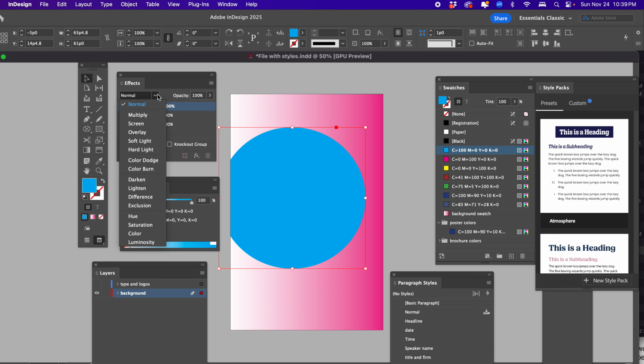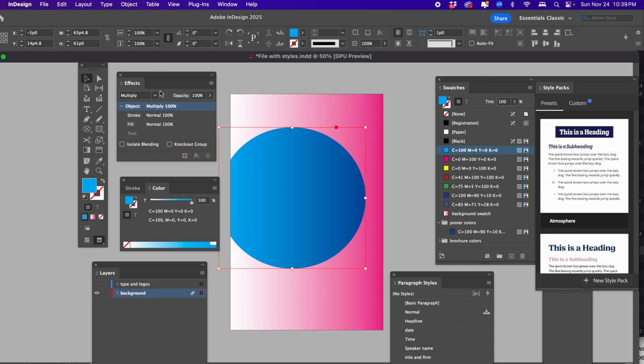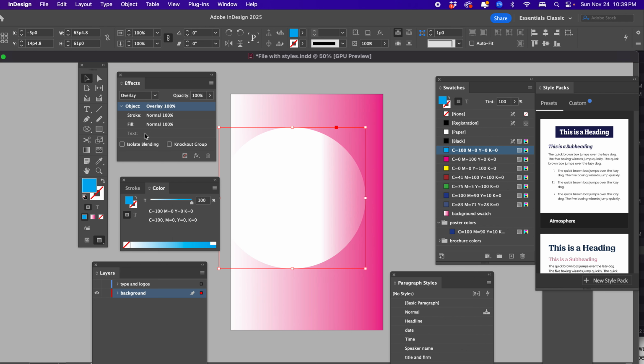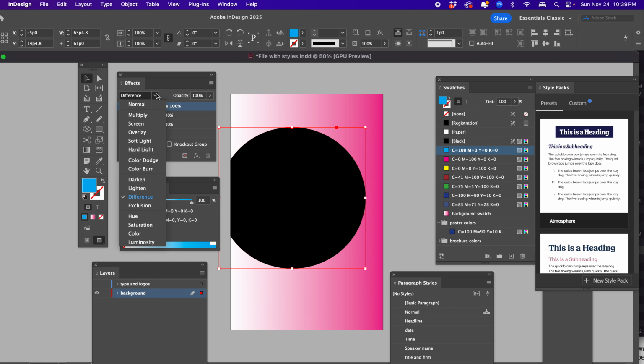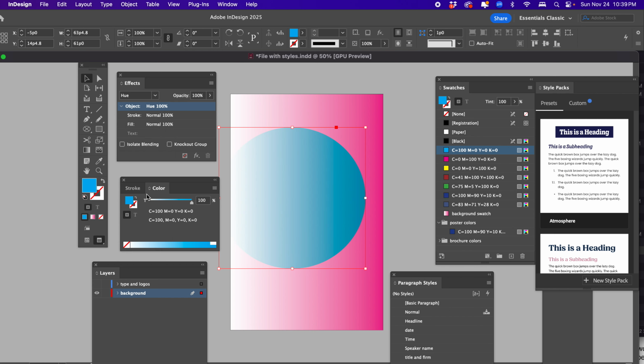I could come up here and I could do multiply. I could do overlay. I could darken it. I could do the difference. So you can play with these things as much as you like. And you can also play with the opacity. So this you should remember from Adobe Illustrator. It's just called a different thing. Instead of using transparency, they call this the effects menu. All right?